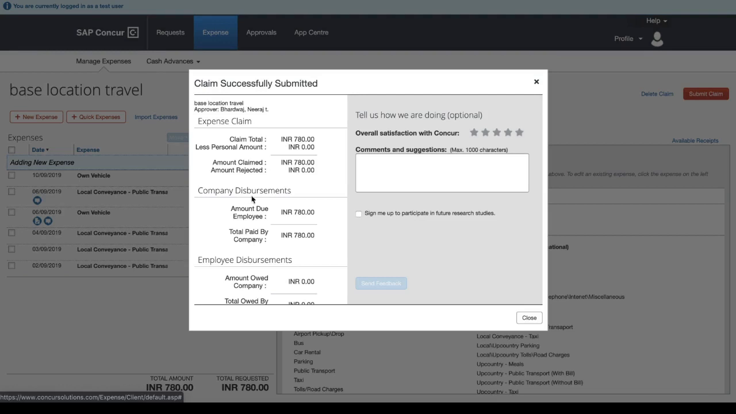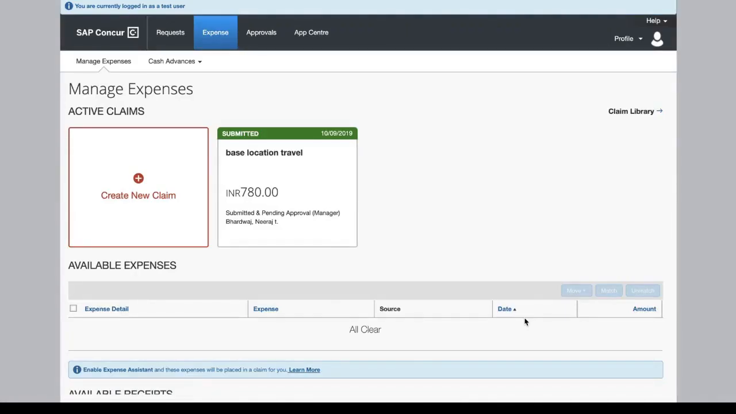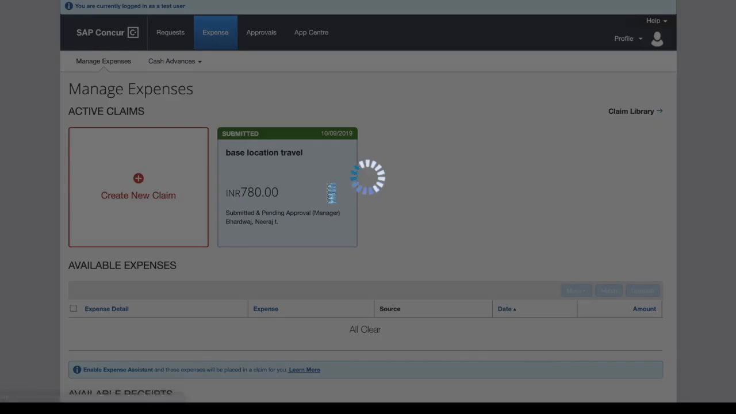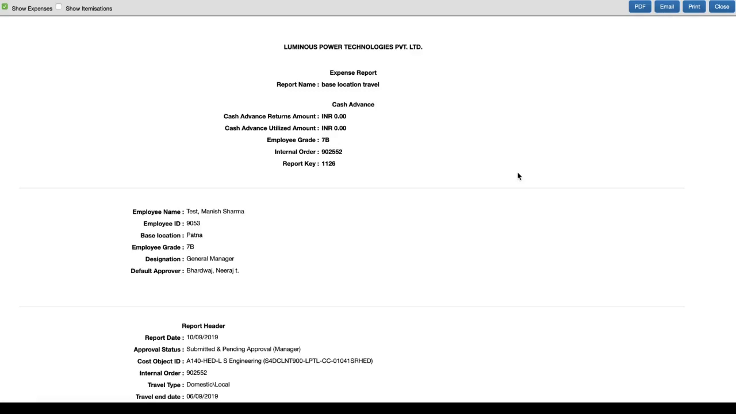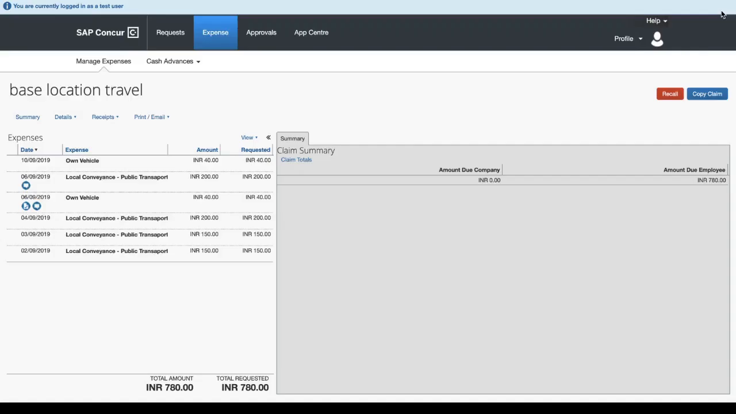Check all the details. Click on Close. In the dashboard it will show you all the pending claims. Once the claim is approved and shows in accounting review status, click on the claim. Click on print or email, click on expense detail report. Take a printout and submit it to your BCO.